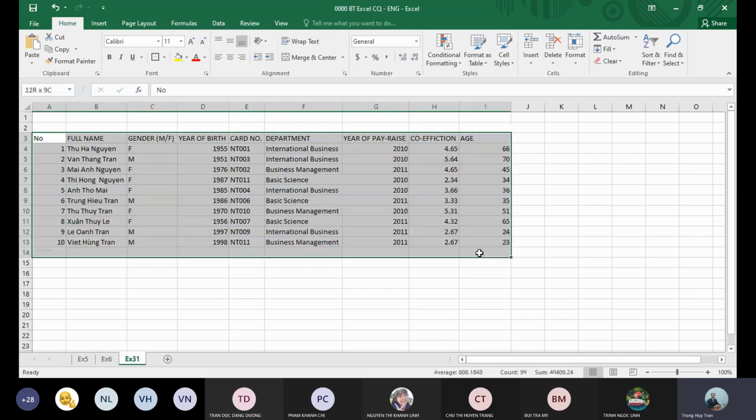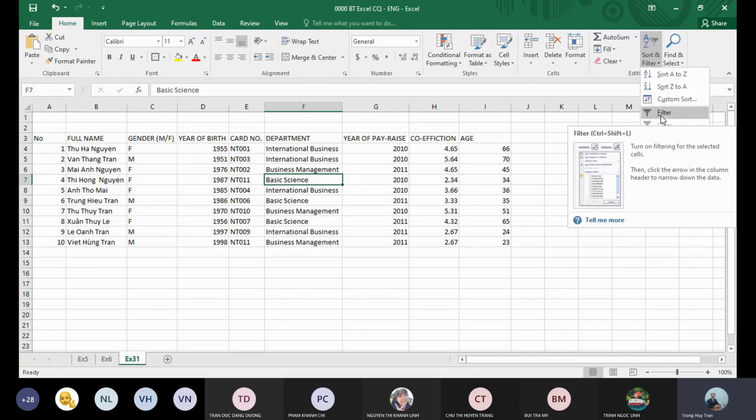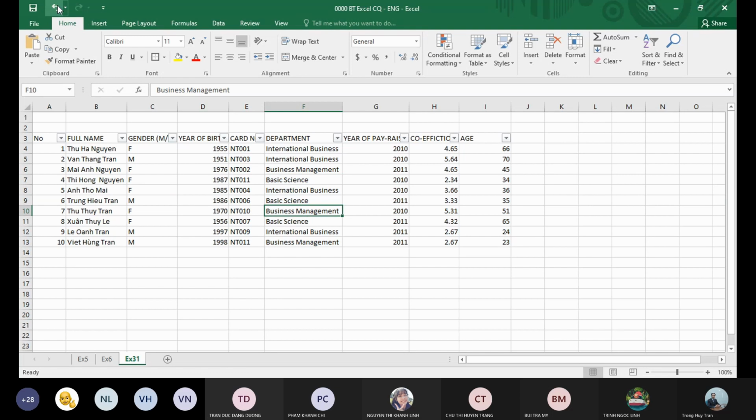data. This is the main data in the main table. You can move the cursor to any cell inside your data area, and then you can click on Sort and Filter. You can select the Filter option here, or I will click undo. I will show you the second way.